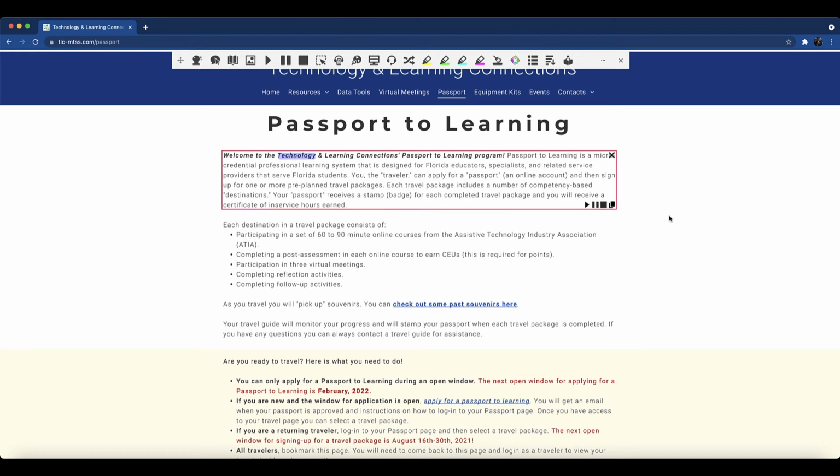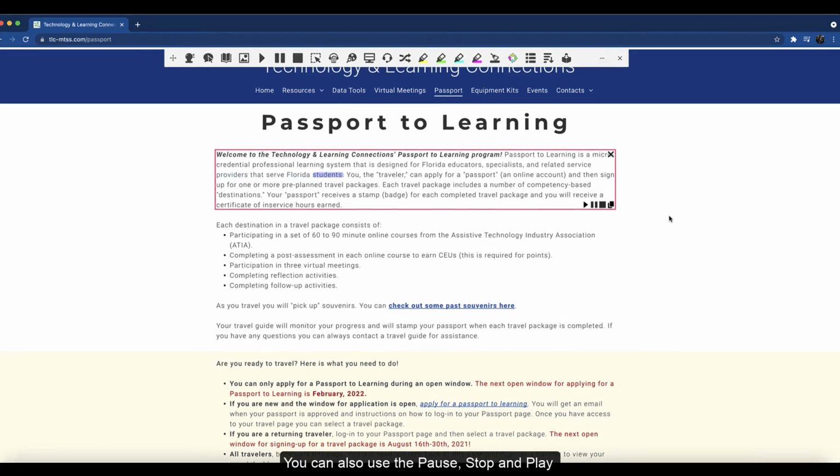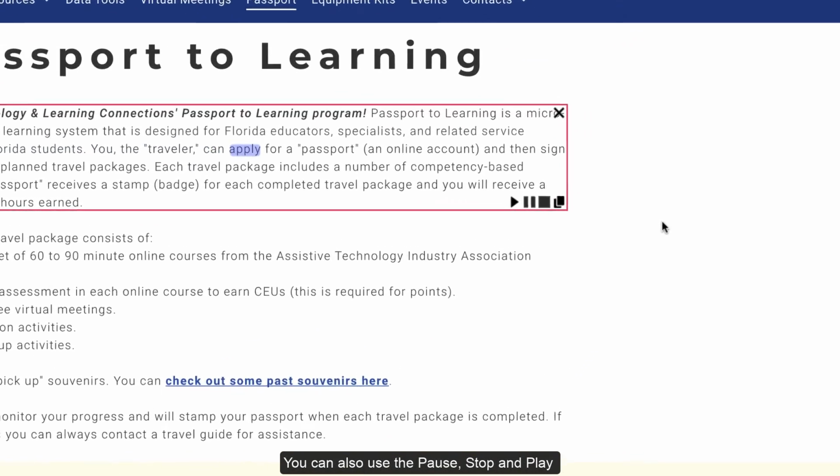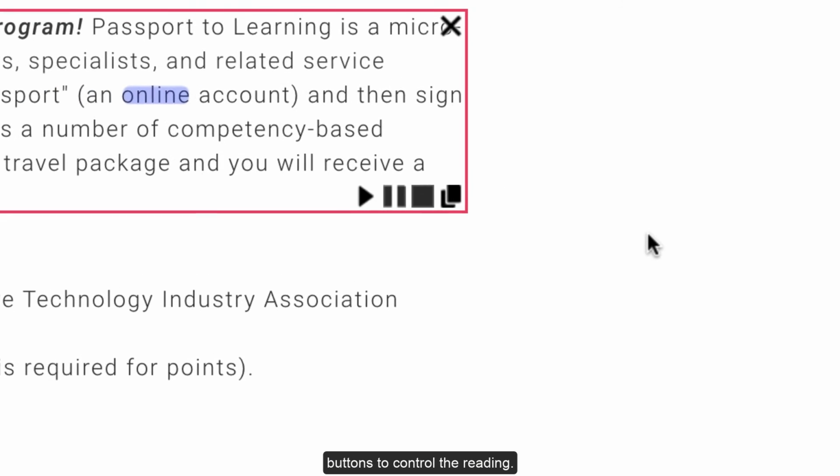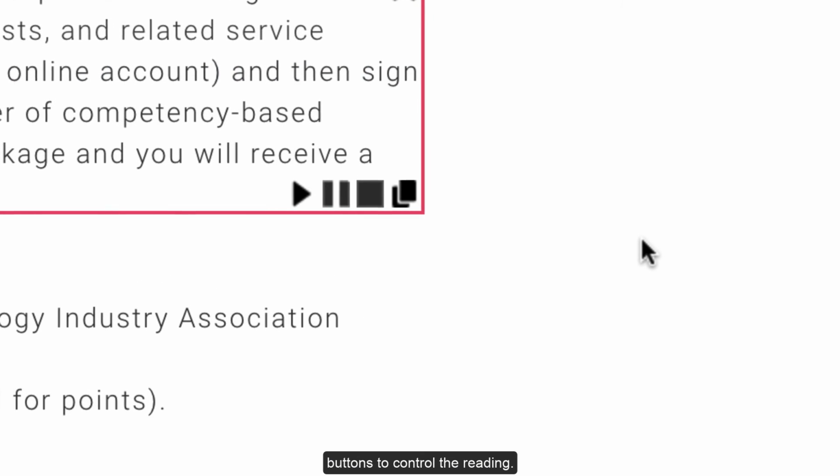Welcome to the Technology and Learning Connections Passport to Learning program. Passport to Learning is a micro-credential professional learning system that is designed for Florida educators, specialists, and related service providers that serve Florida students. You can also use the pause, stop, and play buttons to control the reading.